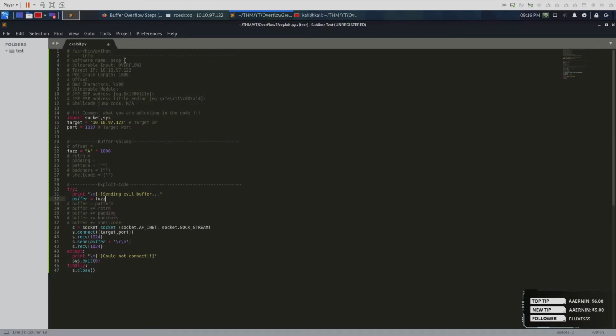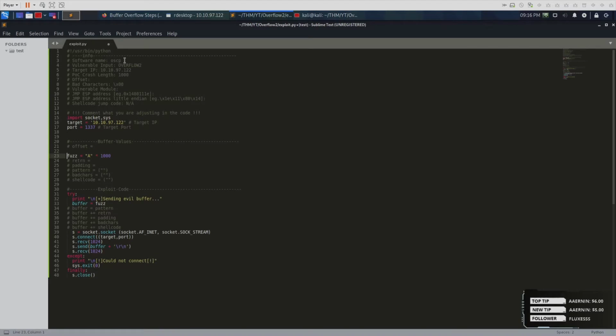So we need to change our buffer slightly because there is a prefix on this machine. We need to send this prefix of overflow 2 and then a space and then our A's. At the moment, all this Python code will do is send 1000 A's, so we'd never hit that trigger. So we can create a new variable here called prefix, and we can just call this overflow 2. And then when we come down to our buffer on the exploit code, we can now send prefix. We can then put a space in to basically send the prefix, a space, and then our 1000 A's.